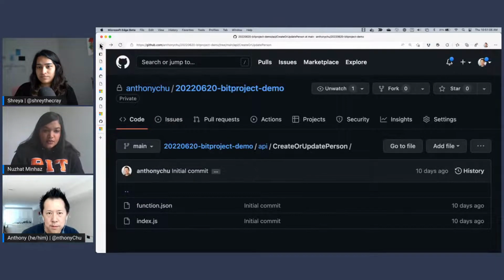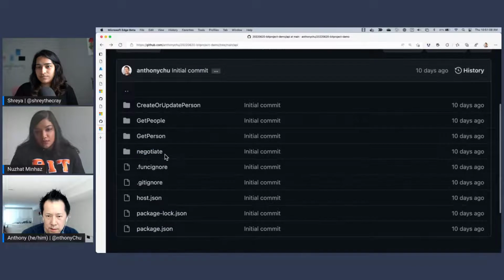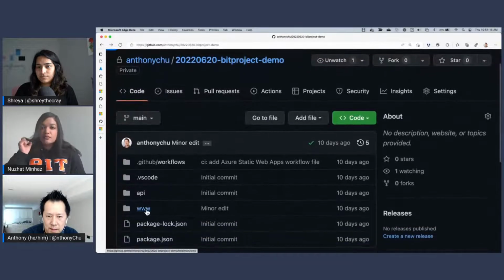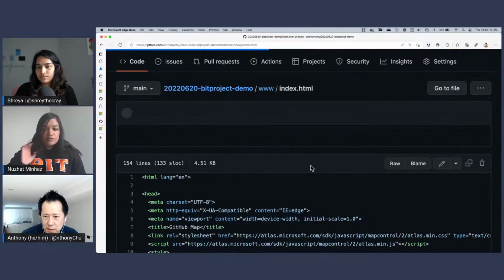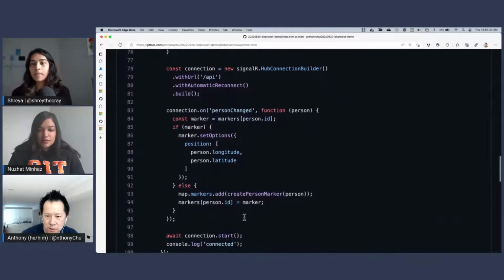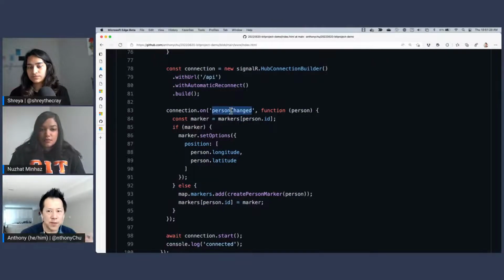Implementing it in our UI is fairly simple as well. There's an extra thing that you have to add here, but all of that is here. I'll quickly point out the JavaScript code that was needed to make this happen. It wasn't much, literally this chunk here. So establish a connection. Whenever I receive the person changed message that I sent from my function, I just find the right marker and update it.